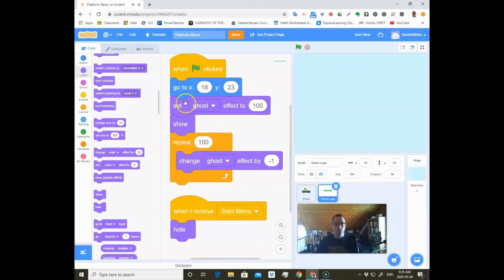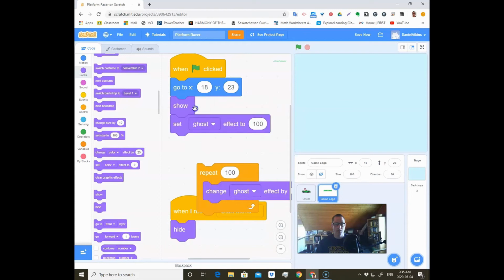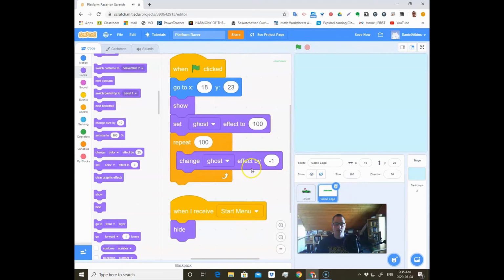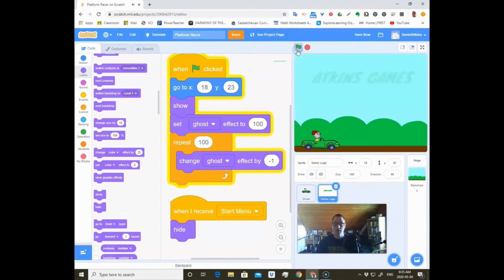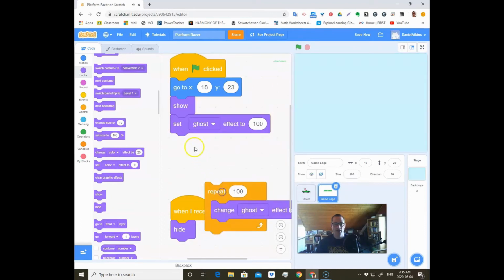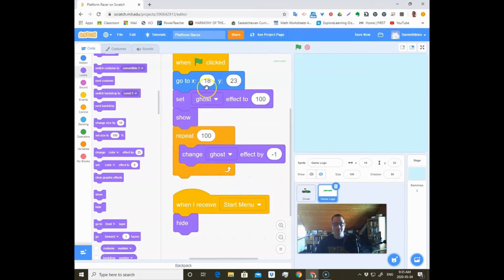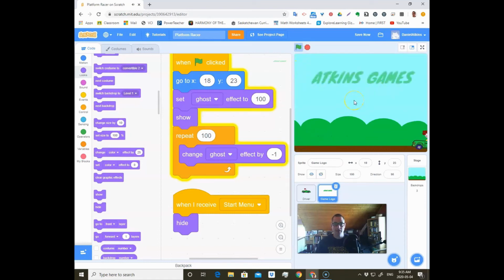The reason I didn't put the show above, which I could do, let me just see if I can, if I put it above here, what happens is, oh, actually, because the ghost effect is already there, nothing happens differently. But anyway, I like it to be like this here, because it goes to that location, it sets the ghost effect, which makes it invisible, and then I click show, meaning that when the ghost effect is actually decreased, it will show. So anyway, there it is. It does the things I want it to do.